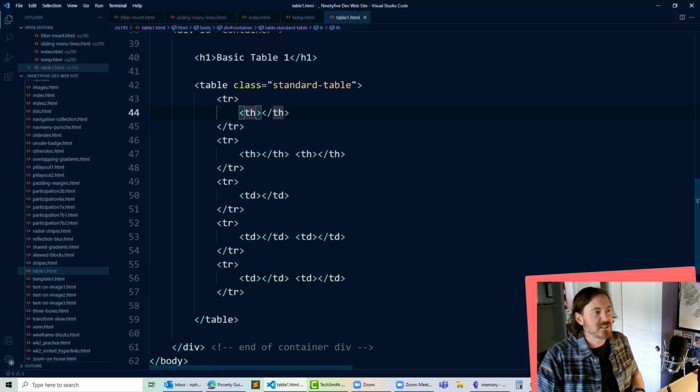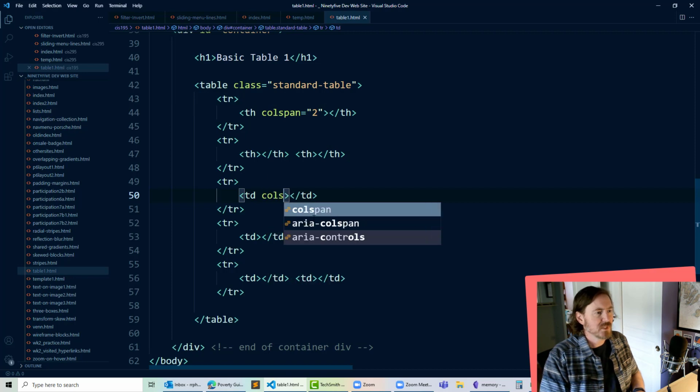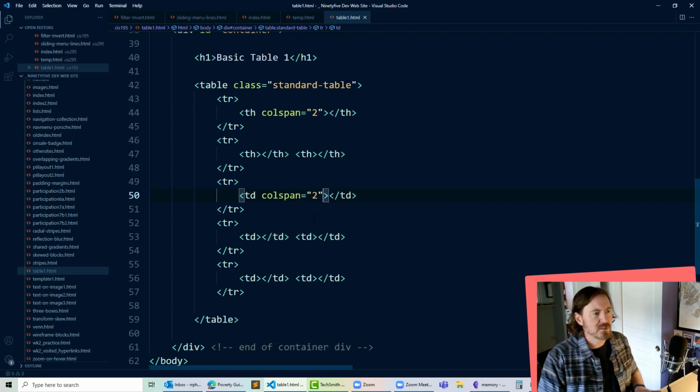So I just go to these rows that only have one cell, and I can write colspan equals two. And there's another one right there. Colspan equals two. Perfect. That's really all we need for our HTML.